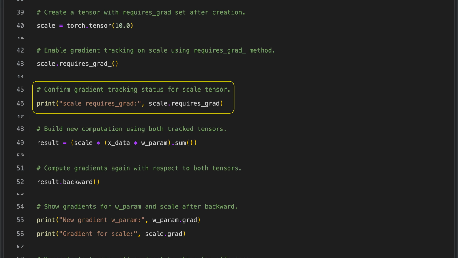We check whether the tensor called scale is set up to track gradients by looking at its requires grad attribute. This tells us if operations involving this tensor will be recorded for gradient computation. Knowing this is important because gradient tracking is essential for optimization steps in machine learning models.